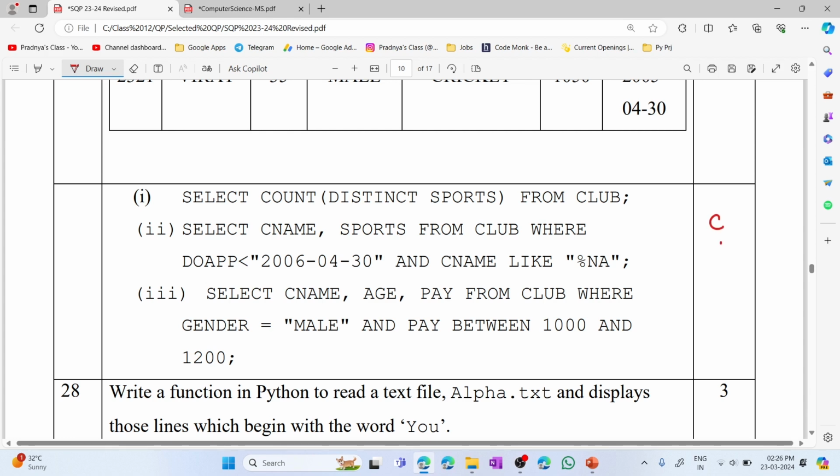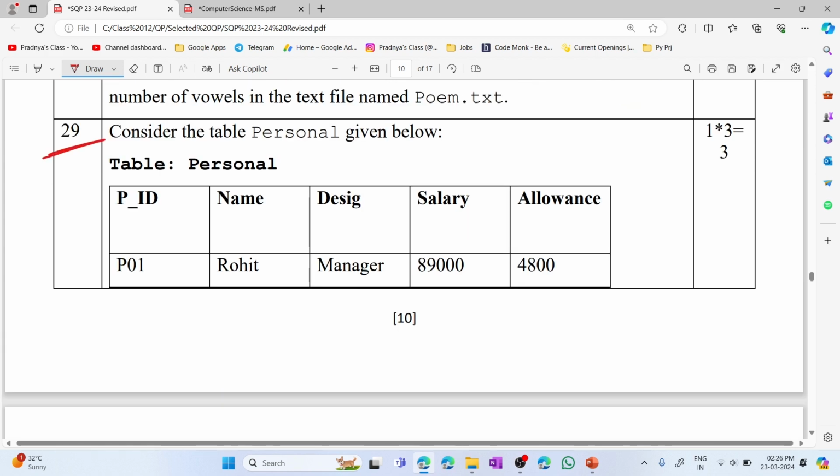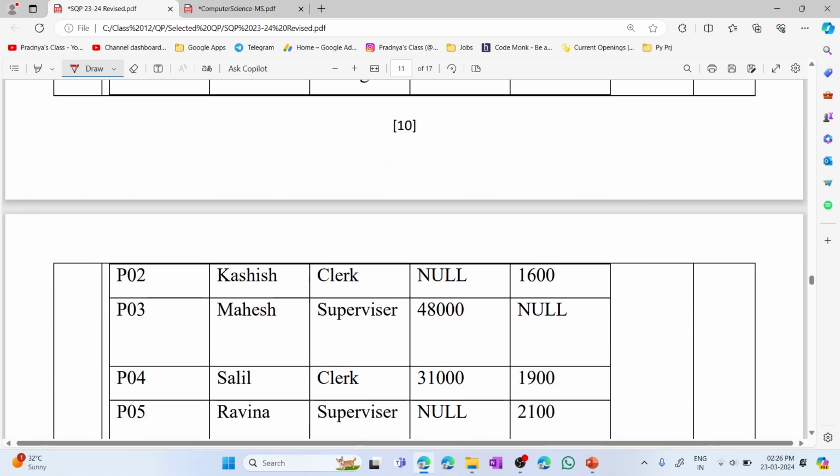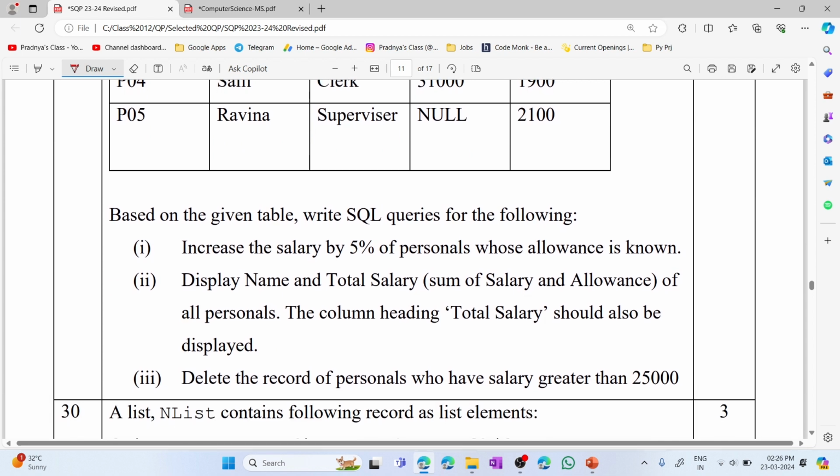From section C, we solved one 3-mark question. Yes, there is one more question. Here is the table. The name of the table is personal. Let's proceed and check the question. Here we need to write the queries according to the instructions.